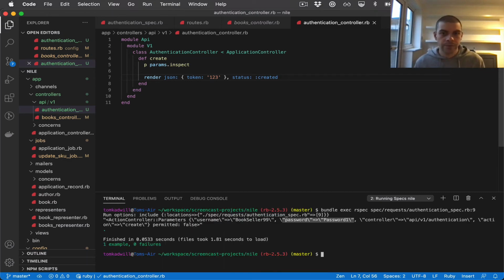There we go. So now our response code is correct and the token is correct. Response code is correct and the response body is correct. Before we move on, let's consider the edge case where the user doesn't provide a username and password.